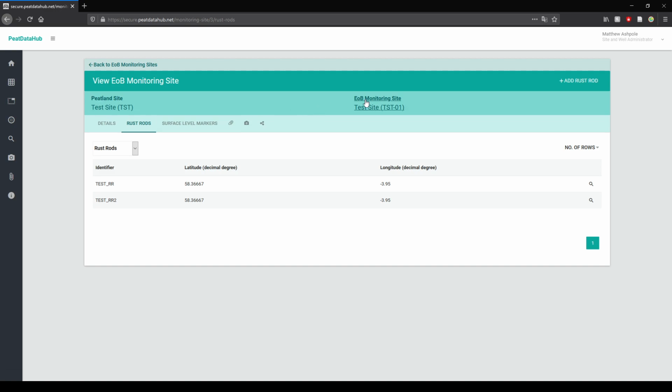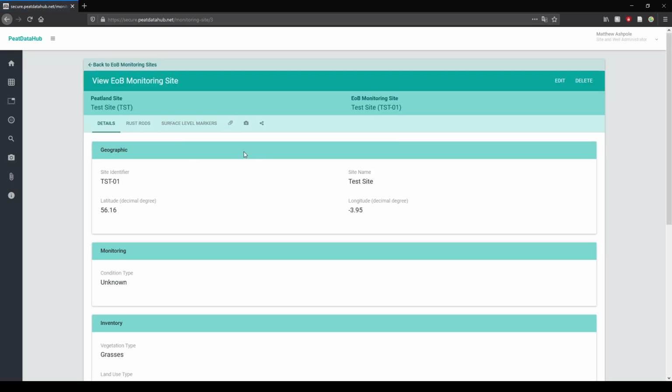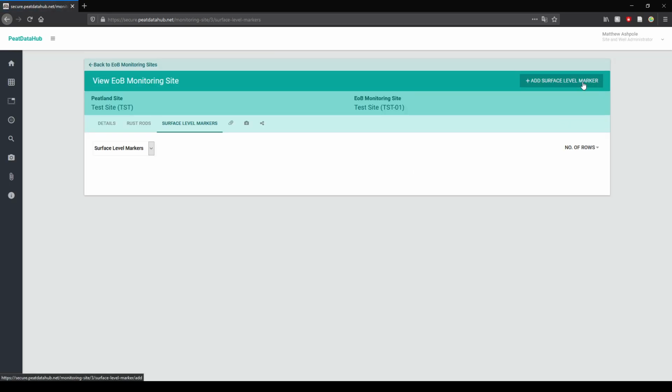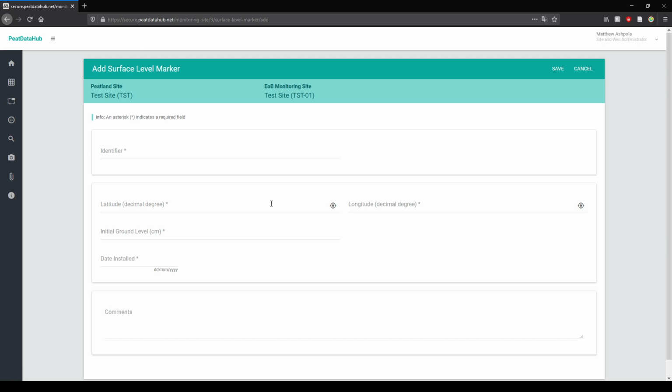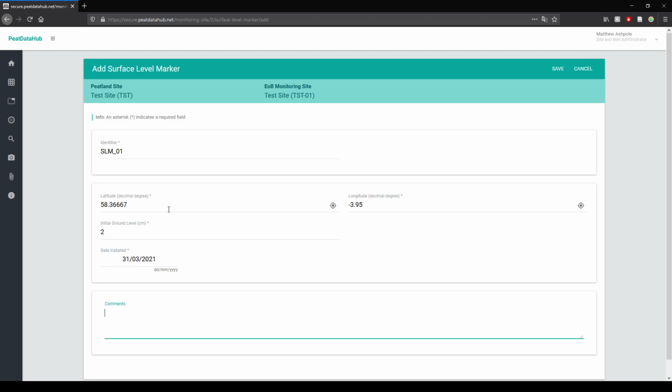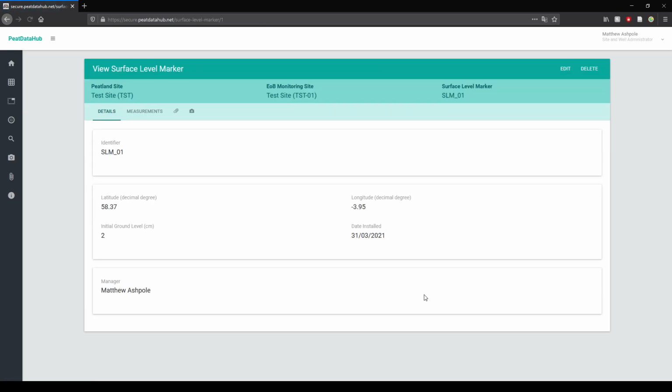Begin by navigating to your EOB monitoring site and selecting Surface Level Markers tab. Then select Add Surface Level Marker. You can then add a unique identifier for the marker, LM_01, latitude for the marker, and longitude for the marker. We select the initial ground level in centimeters and the date installed. You can then add any appropriate comments or otherwise select Save in the top right corner.